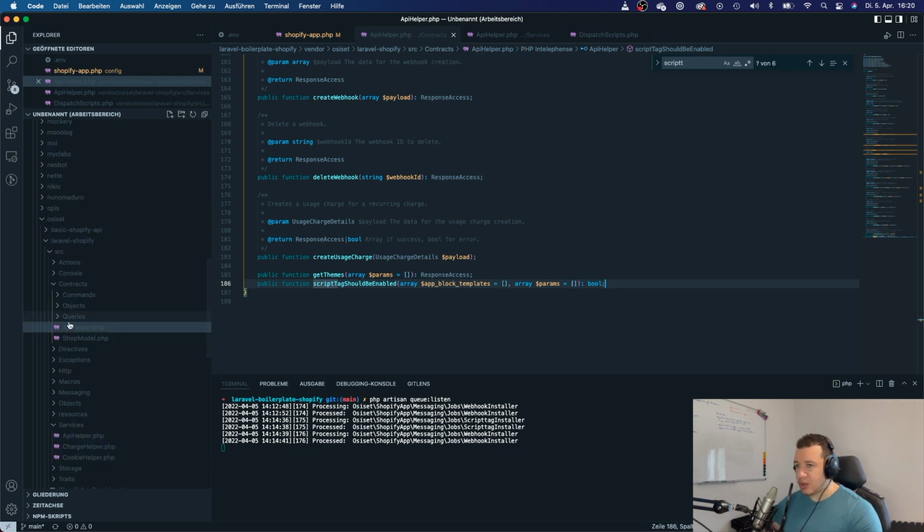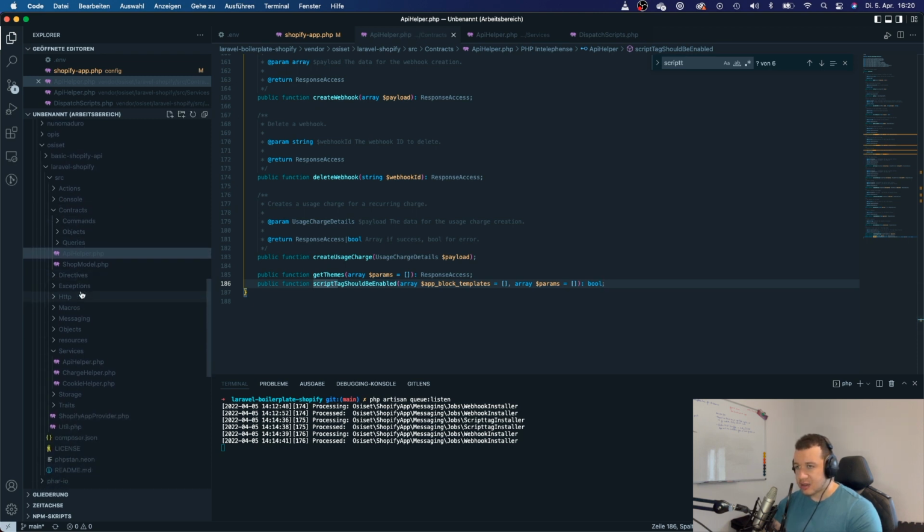All right, now I will go over here to my vendor folder, and I will look for one of the files that I have edited. I have edited this API helper, and I have also edited another API helper. One is in the directory contracts, and the other one is in the directory of services. So within my overrides folder, I would have to recreate this structure of the directories.